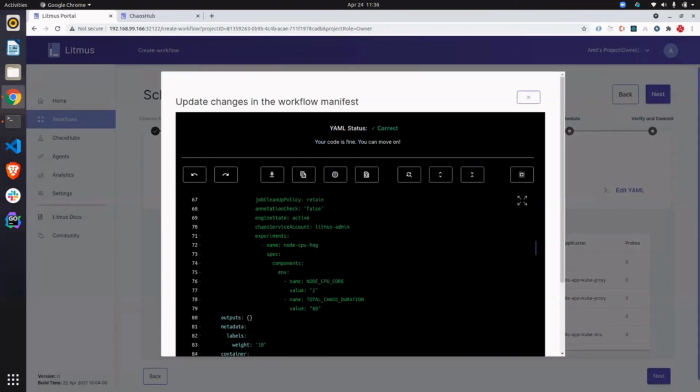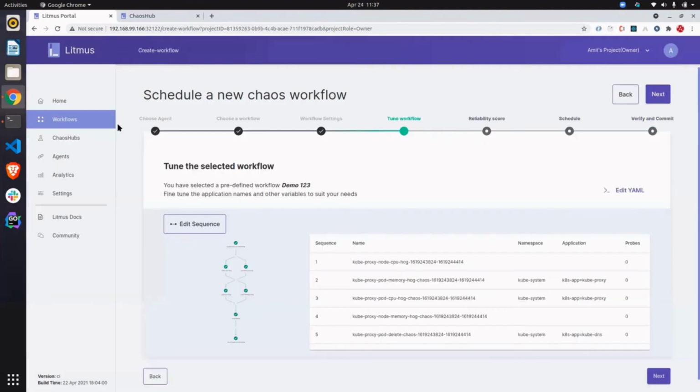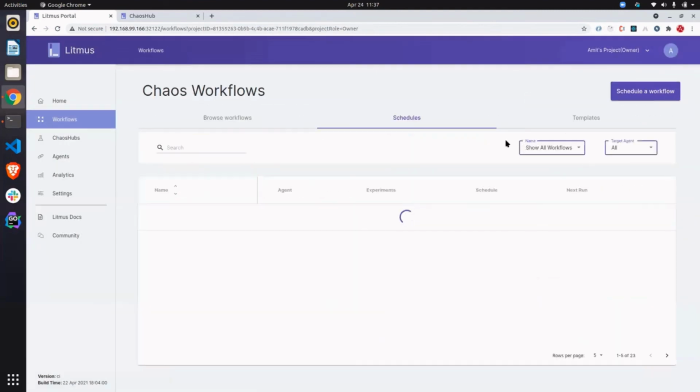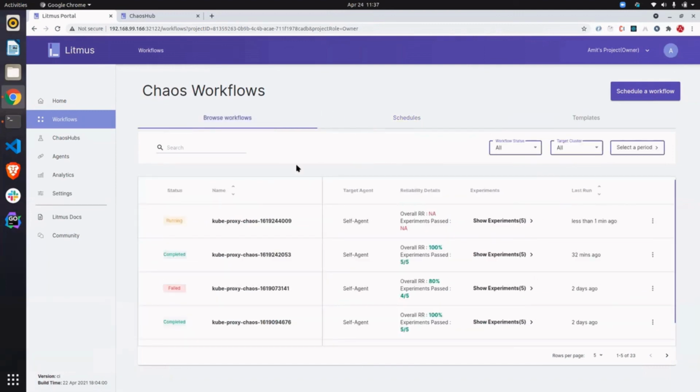And I can see that I've made the changes here. Earlier, the node CPU cores were 1, but now it's 2, and similarly, the total chaos duration is also changed. So we have added the functionality by which the user can make some changes in the YAML and directly schedule it instead of downloading the manifest and then uploading it. These are pretty useful features that we have added with the beta 3 and beta 4 update.